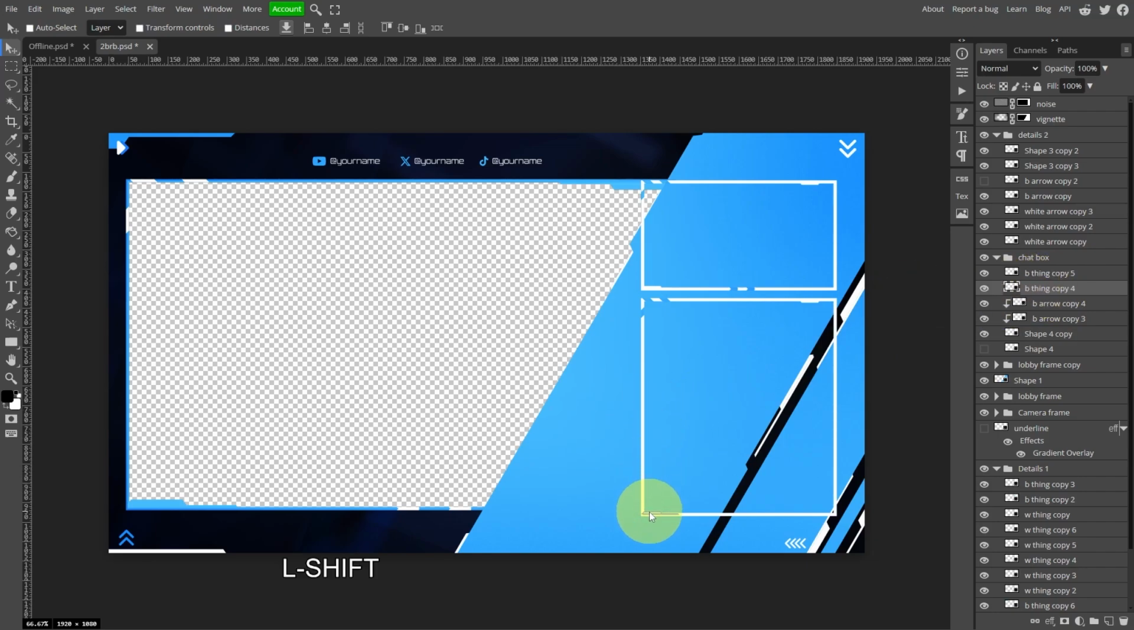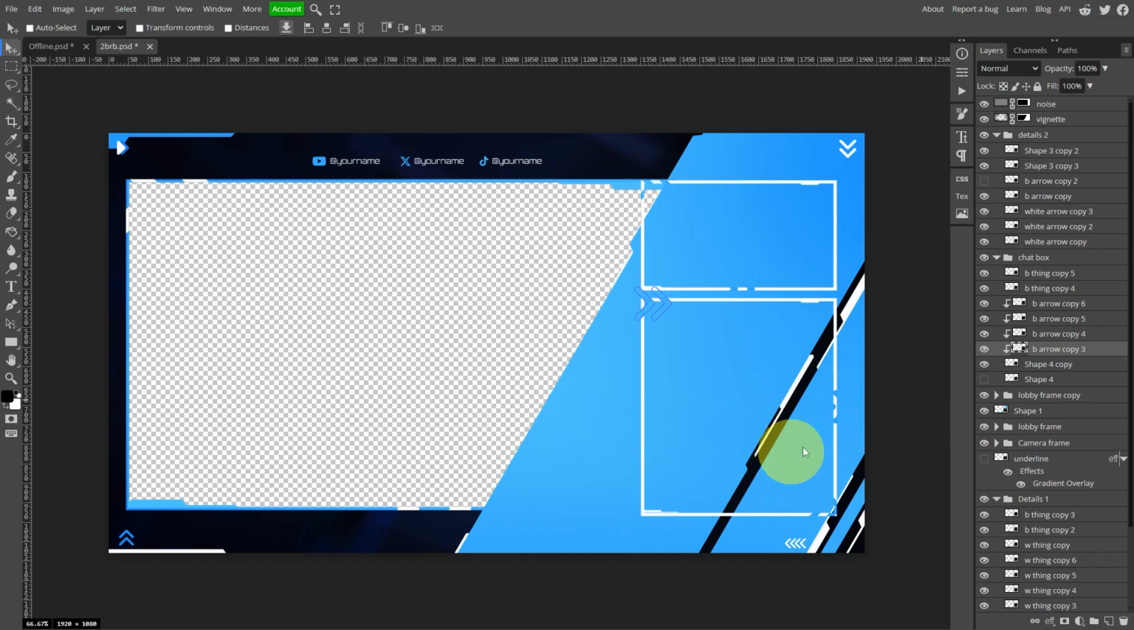Of course, at any point, if you want to go back to the assets folder and duplicate stuff and move them around. Okay, B arrow copy is those little stripes here. You can duplicate them more. Hold Alt, drag up. Put some in the corner here. Hold Alt, drag, put one there. That's a cute little pattern.